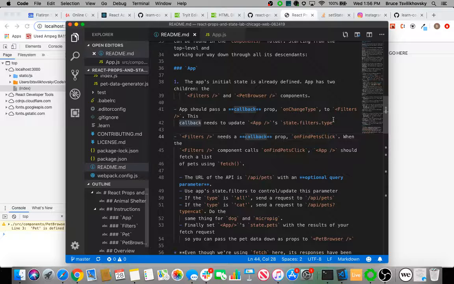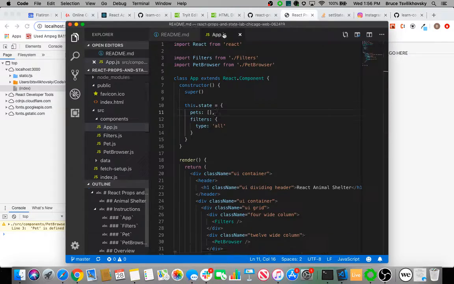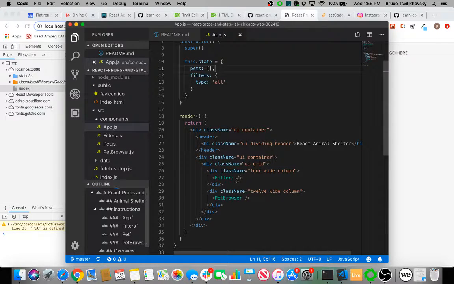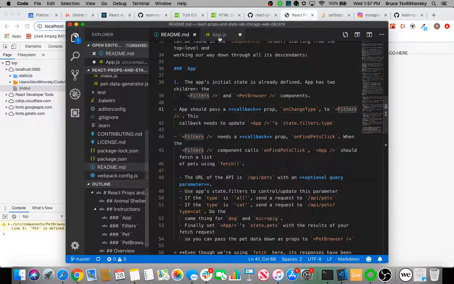So what's a callback? It's a function. Okay, and so basically we're saying that we need to pass a prop that's a function to Filters. Okay, so here's Filters. How do we add a prop? It's just a key value pair, right? And so it looks like they wanted it to be called onChangeType. Okay, and so that's a prop onChangeType to Filters.